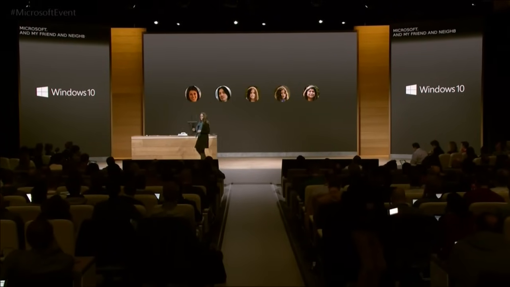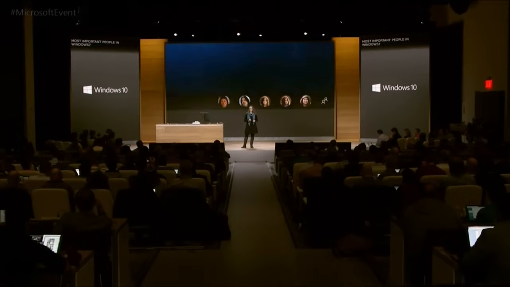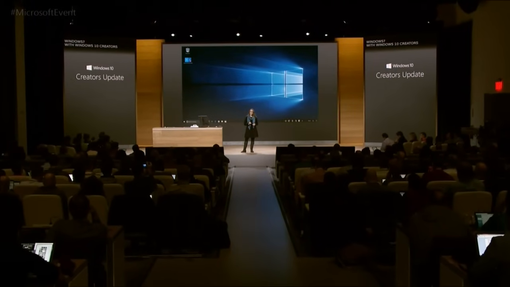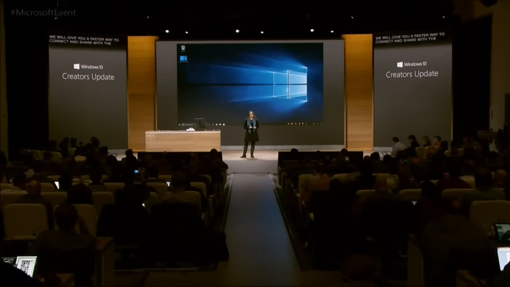Yet today, these people are peers amongst the infinite other people. They are buried in our apps. They get lost in the complexity. So we asked ourselves, what would it mean to prioritize our most important people in Windows? With the Windows 10 Creators Update, we will give you a faster way to connect and share with the people who matter most on any Windows PC.